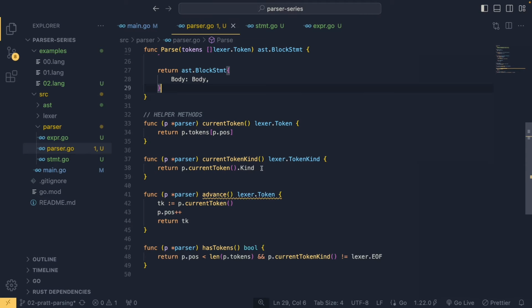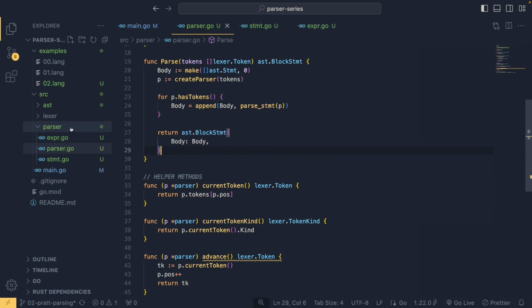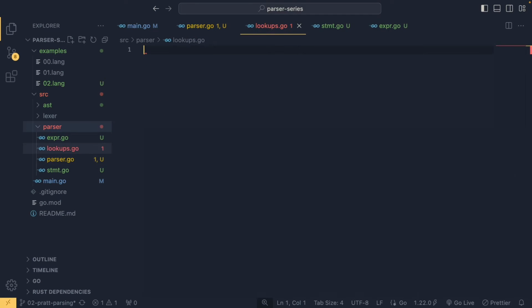We've defined a few helpful methods like getting the current token kind, has tokens, and advance, which we'll be using throughout our time with the parser. Now, what we want to do is get to setting up the lookups and binding powers that I was talking about in the beginning of the episode. So this is the fun part. So we're going to set up lookups.go, and we're just going to say package parser like so.